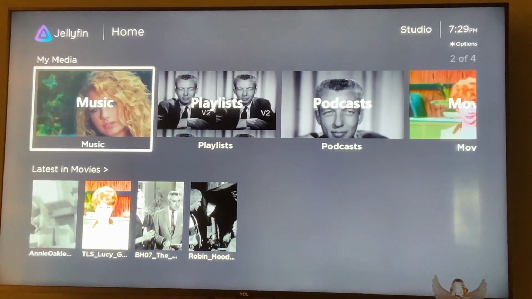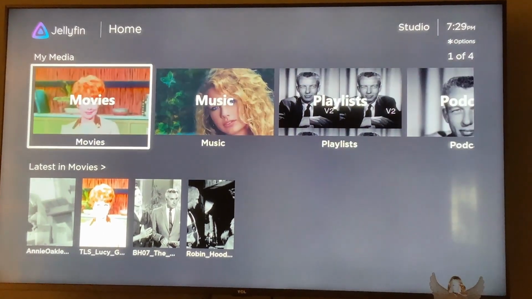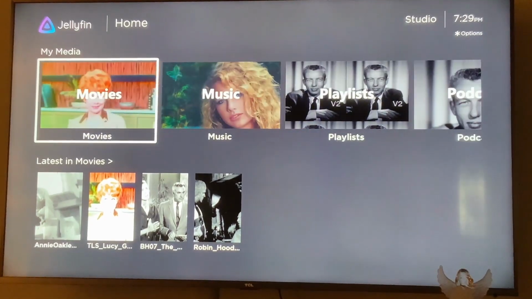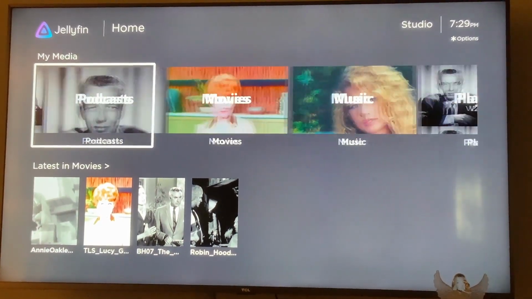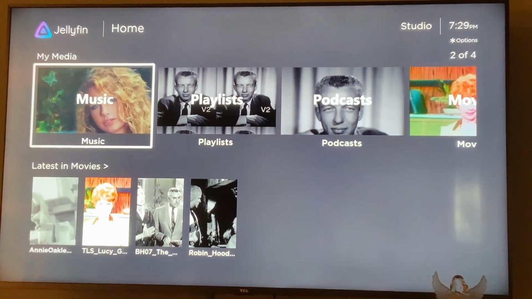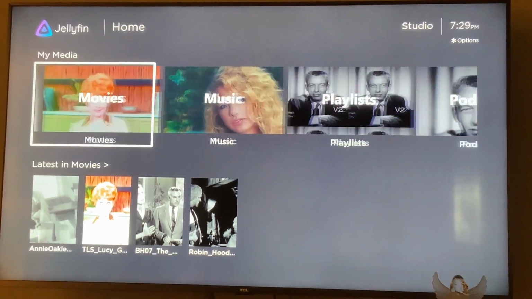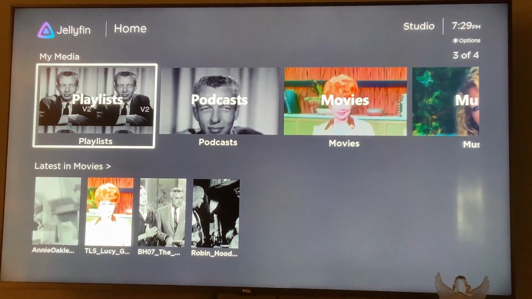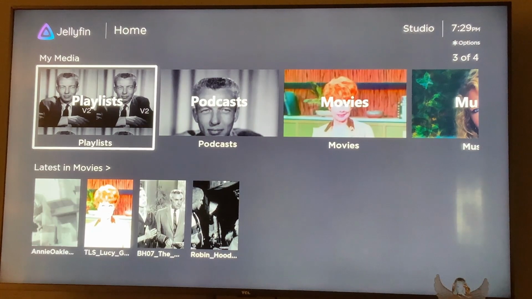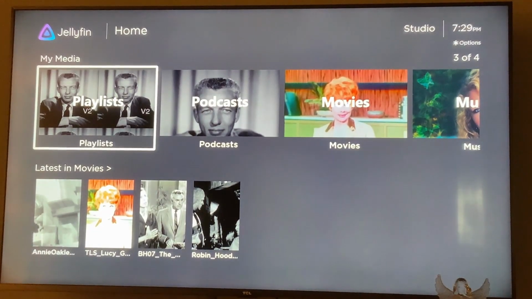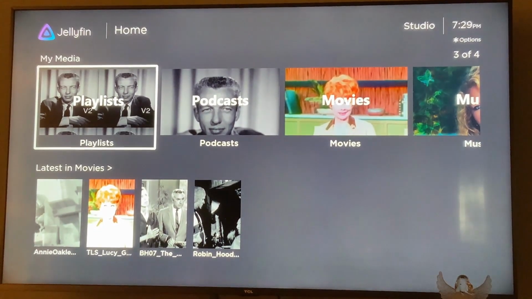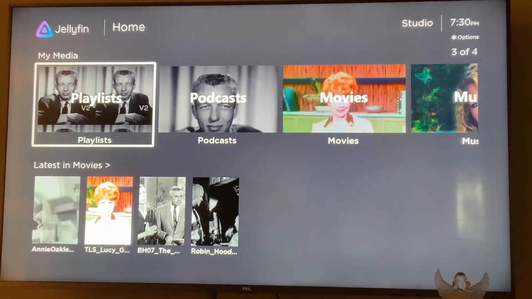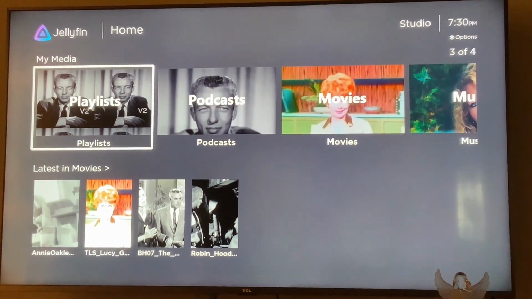Now, one last thing I wanted to show you on here: there is no audiobook library. Upon checking, I found out that the Roku app does not support audiobooks at this time. I don't know if they will or not, but you can always put your audiobooks in with your podcasts or your music, since most of the audiobooks are MP3 files, so it could go in podcasts or music. And that's how to set it up on your Roku.